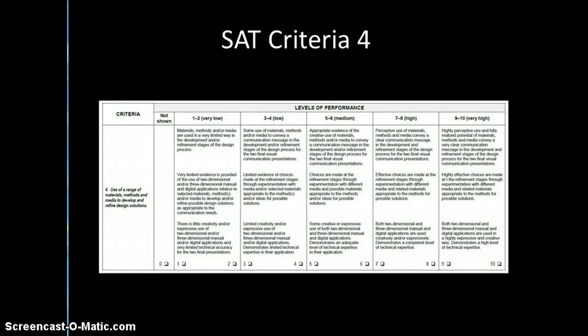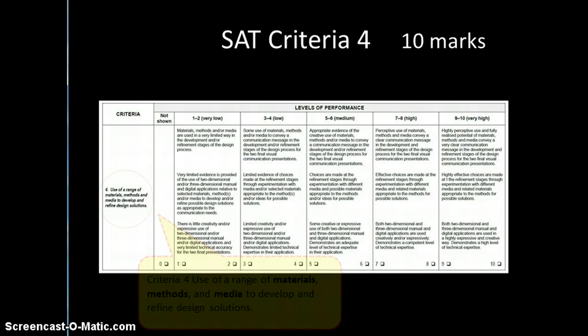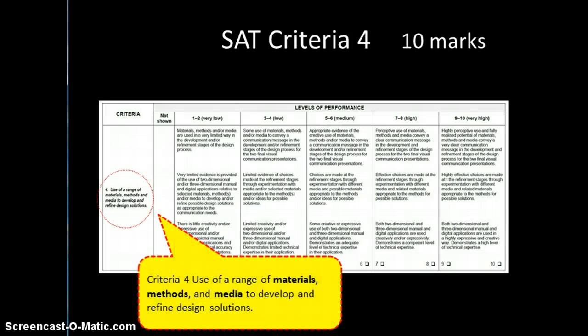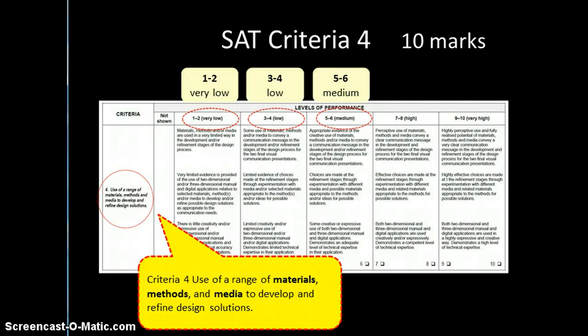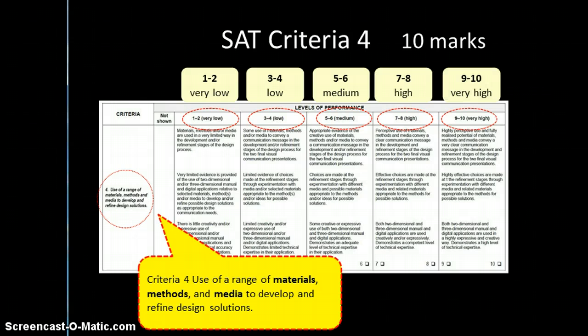Here's the assessment rubric that's used for Criteria 4. And we can see the Criteria 4 description on the far left. And from left to right we see the levels of performance columns and the descriptions explaining in detail the award for the mark. Criteria 4 is marked out of 10 and there are 5 possible performance levels within this, from very low to very high.